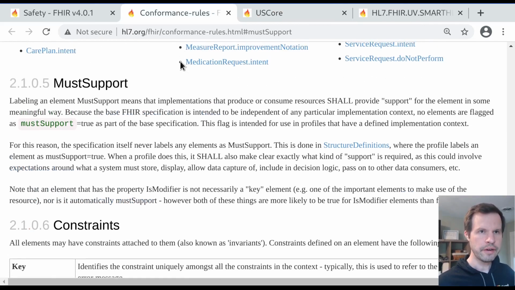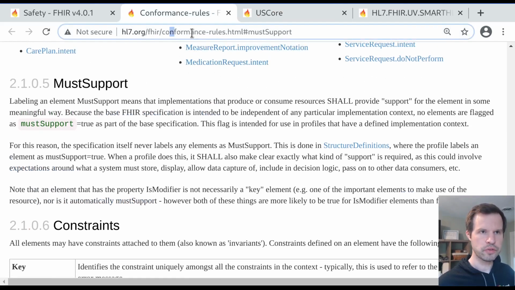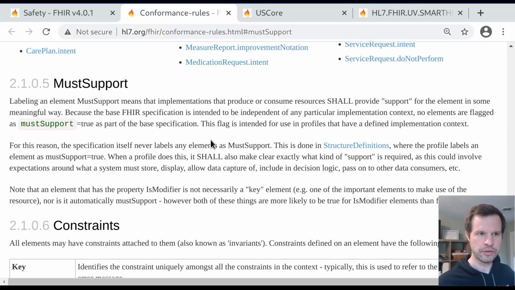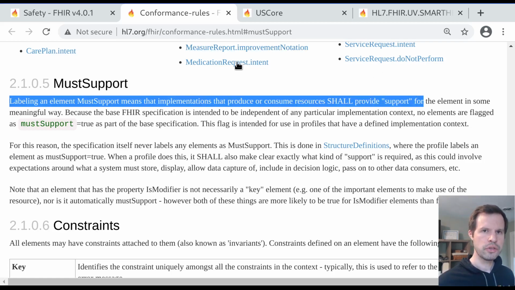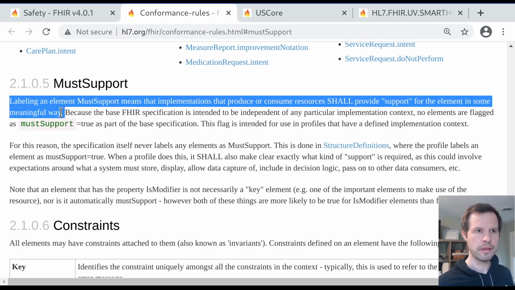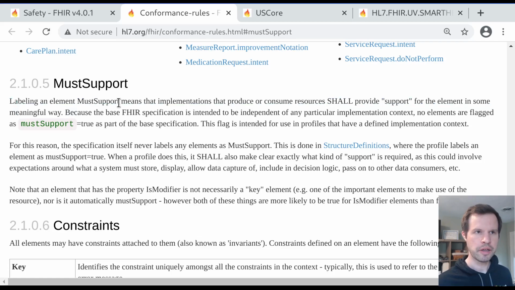So the FHIR specification has this conformance rules page that is the source of truth on must support. And what it says is labeling an element must support means that implementations that produce or consume resources shall provide support for the element in some meaningful way. So let's just make sure we know what we're talking about when we say labeling an element.